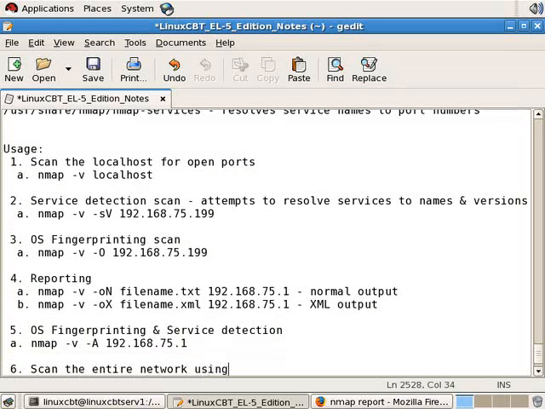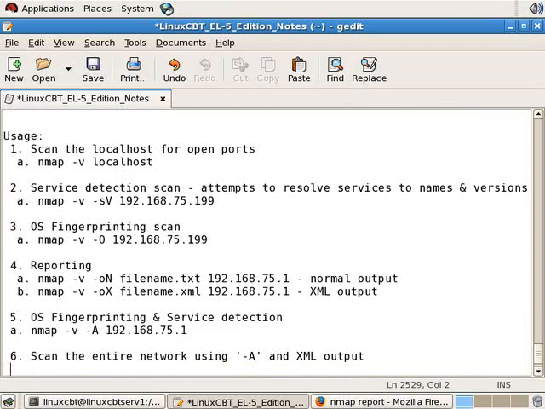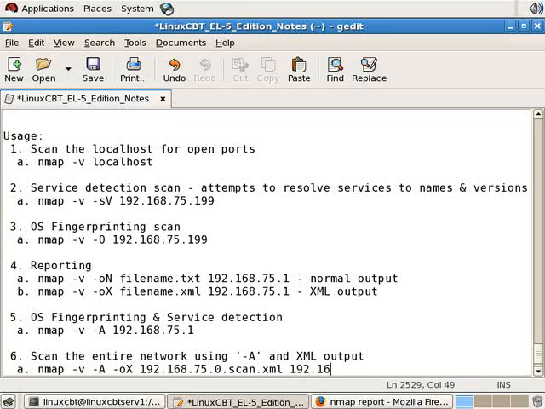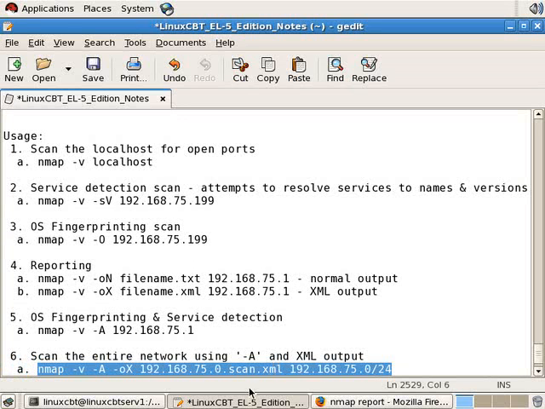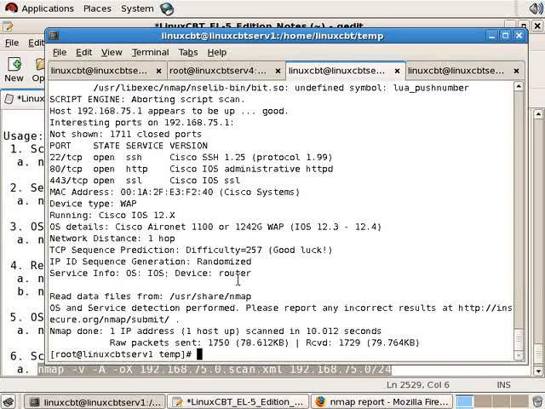Scan the entire network using -A and XML output. So nmap, and let's just indent these consistently. Uppercase A, the output type is XML with the file name of 192.168.70.scan.xml, with a target of 192.168.75.0/24 bits. We'll scan all of the hosts on the network.